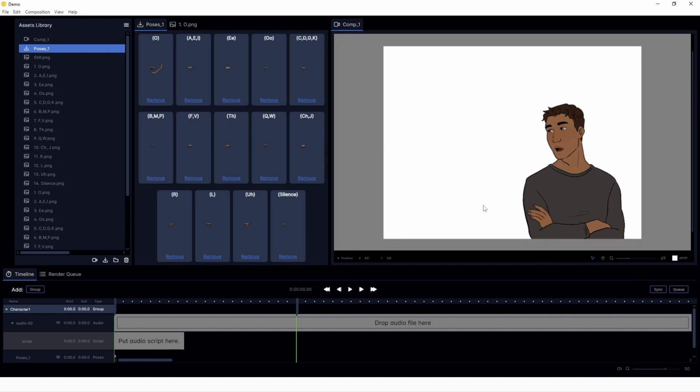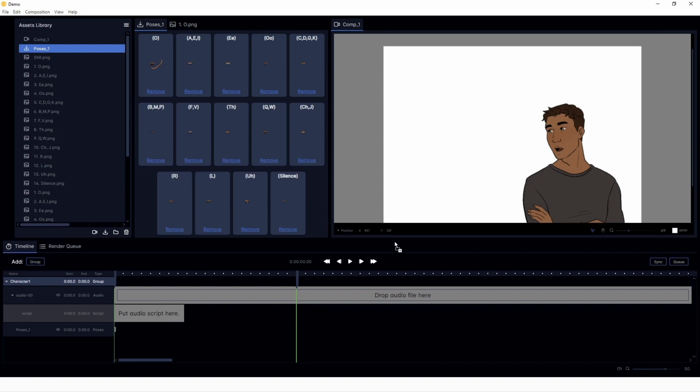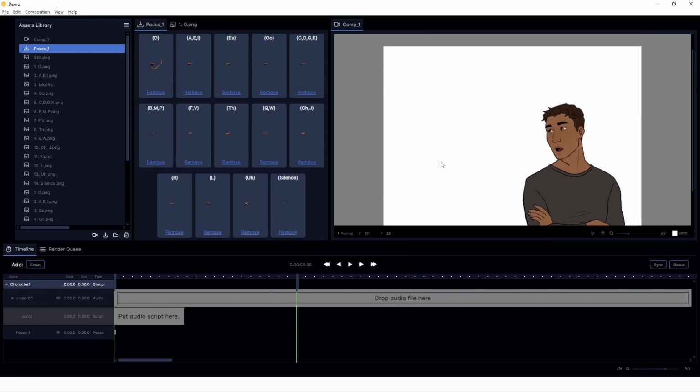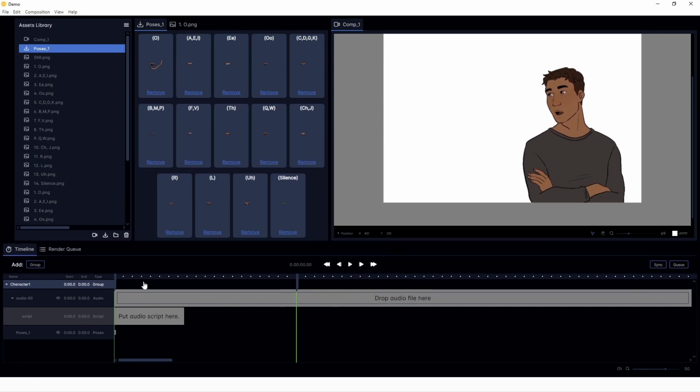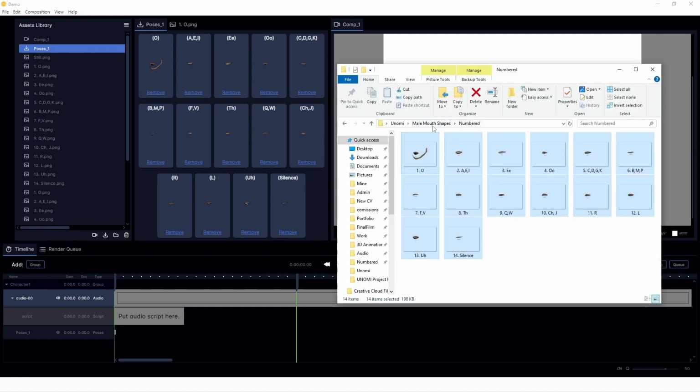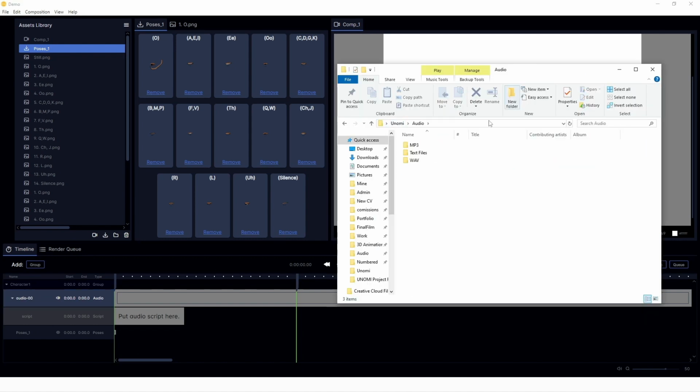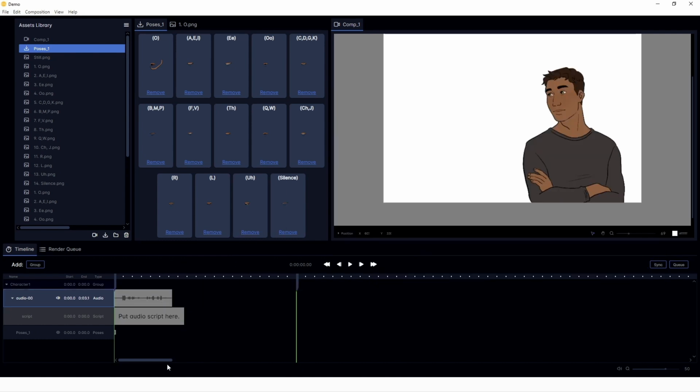Once you're happy with where the mouth pose is sitting, jump into your timeline, and this is where we're going to start creating the actual lip-synced animation. So we're going to jump to our audio layer, and I'm going to jump into my File Explorer again, and the software is able to import both MP3 and WAV files. I'm just going to use MP3 files for the sake of this demo though. Drag and drop that into our audio layer.